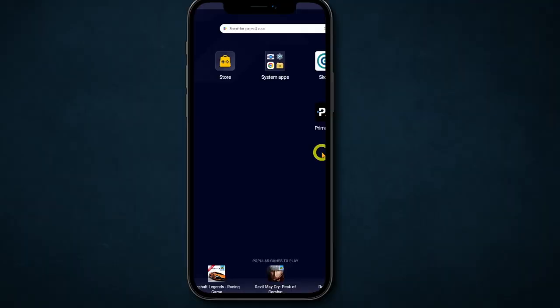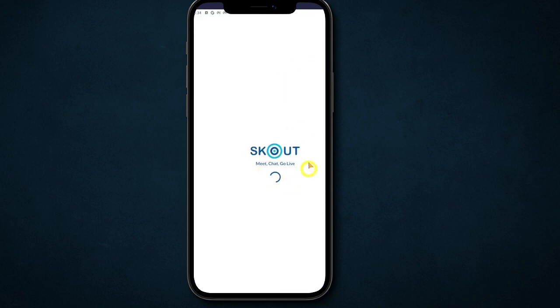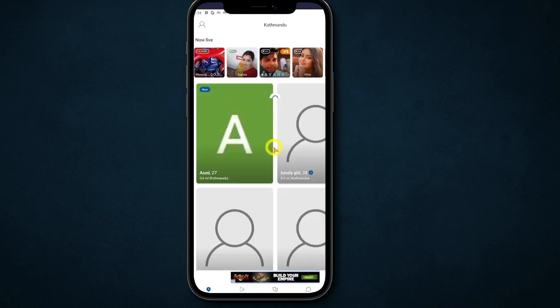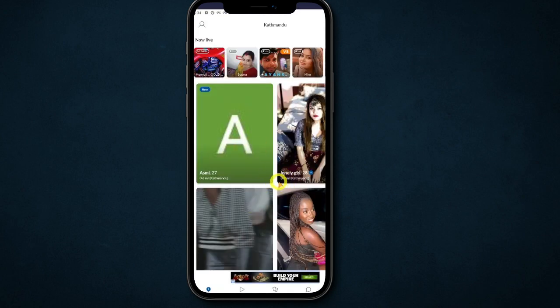To verify account on Scout, first of all, open the Scout application on your mobile device. Once you open the app, you'll be forwarded to this interface. Just simply log into your account with your registered email and password. After you get logged in, look at the top left corner of the screen where you can see your profile icon. Just simply tap on your profile icon.